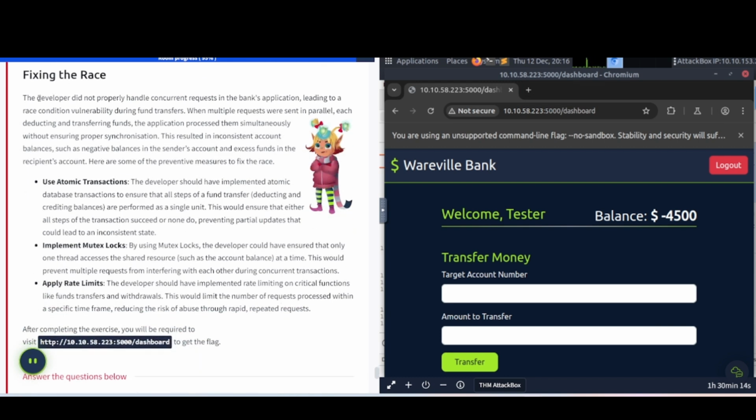Fixing the race. The developer did not properly handle concurrent requests in the bank's application, leading to a race condition vulnerability during fund transfers. When multiple requests were sent in parallel, each deducting and transferring funds, the application processed them simultaneously without ensuring proper synchronization. This resulted in inconsistent account balances, such as negative balances in the sender's account and excess funds in the recipient's account. Here are some of the preventative measures to fix the race.